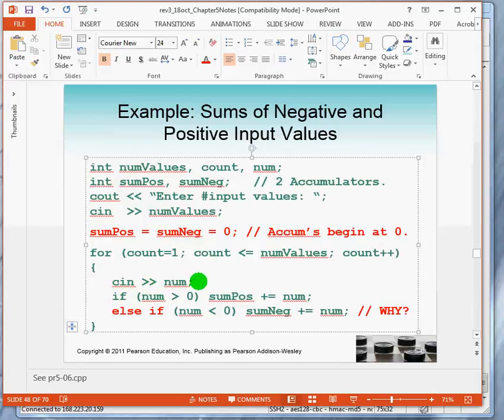We're going to read a number and we must determine if the number is positive. If so, which accumulator do we want to use? We want to update sum pos. Otherwise, we need to see if the number is negative. If so, we update the sum neg accumulator. Now, why did we say else if rather than else?